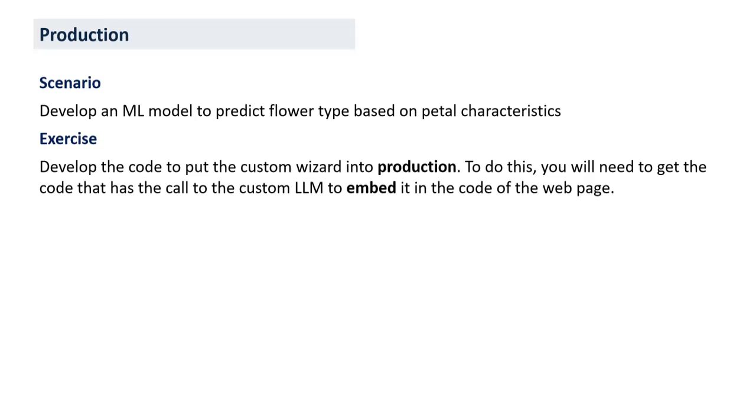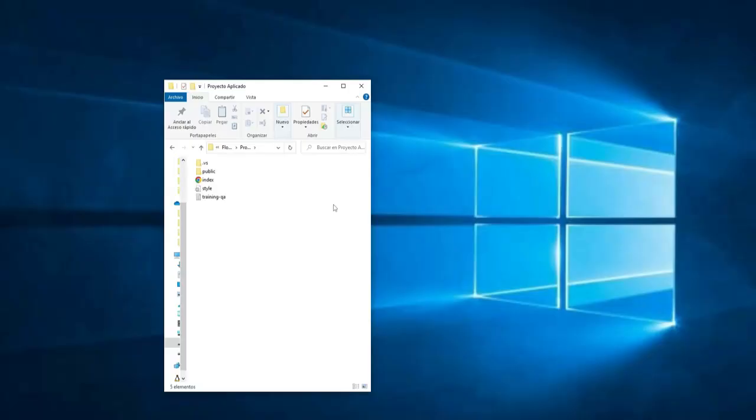For this, we are instructed to obtain the code that has the call to the customized large language model to embed it in the website's code. As a starting material, we will use the applied project folder that contains all the files to generate the web. This would be the folder, and here we can see how we have different files.